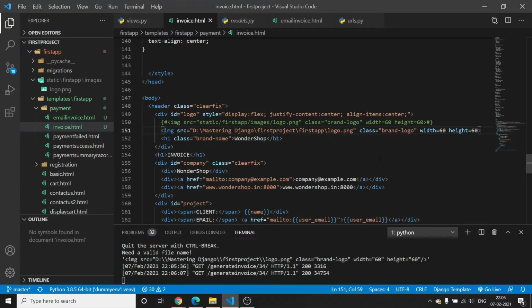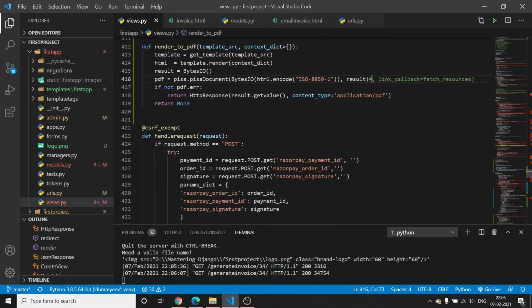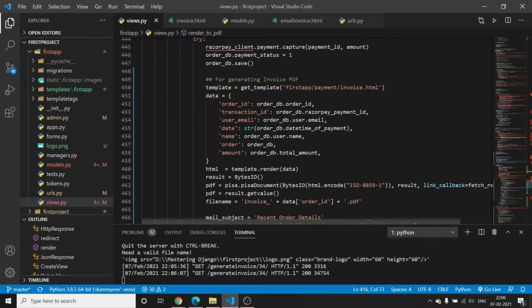So if you get the solution for that, do tell me in the comment section. This is how you have to add the image, by adding it in the same directory as the templates folder. And then we will be adding the functionality for emailing this PDF tax invoice to the user as soon as they have done the payment.